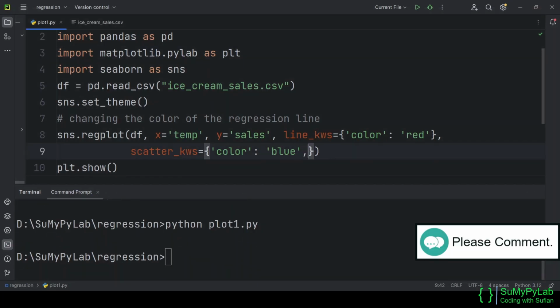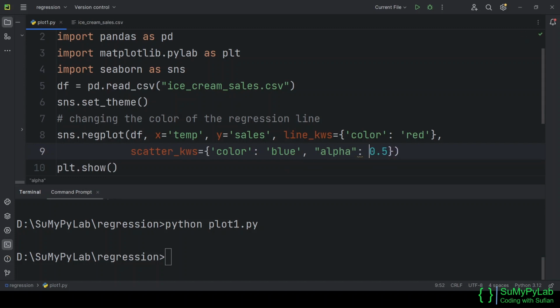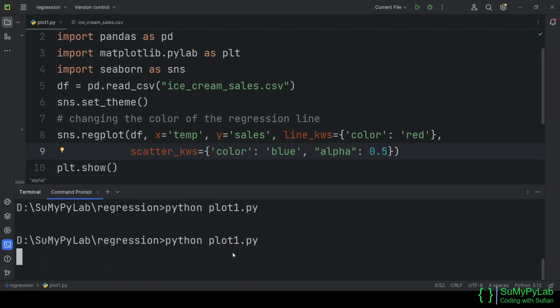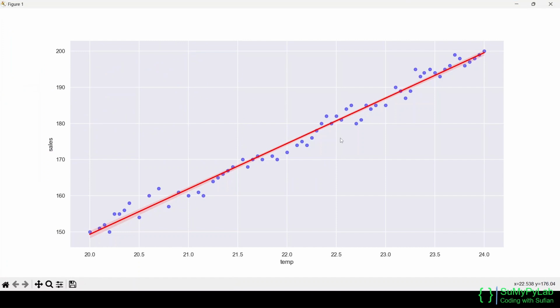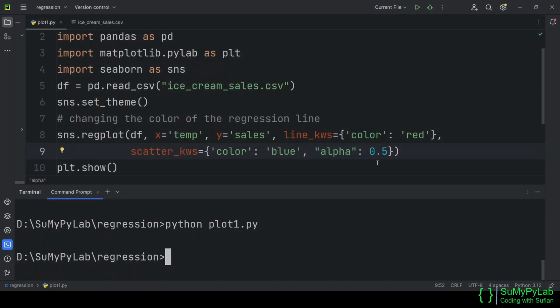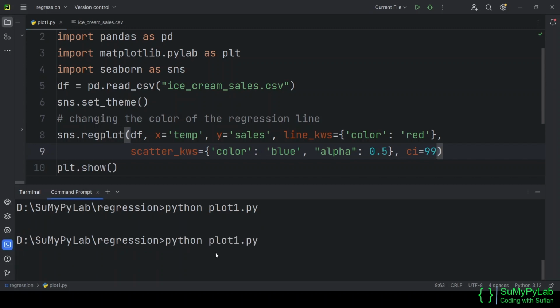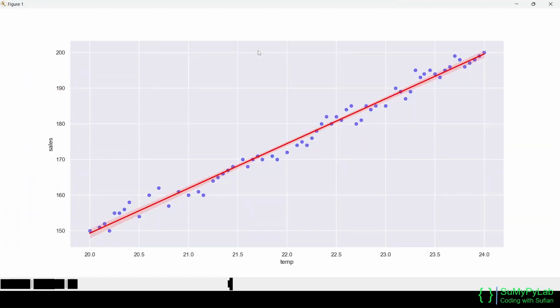We may also supply the alpha value for the colors. Alpha controls the opacity. Alpha value of 1 means fully opaque and alpha value of 0 means fully transparent. We may also set the confidence interval using the CI parameter. A confidence interval refers to the probability that a population parameter will fall between a set of values for a certain proportion of times. Look, the brown shadow behind the red line is the area for confidence interval.